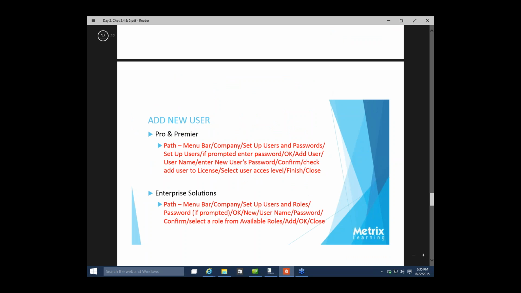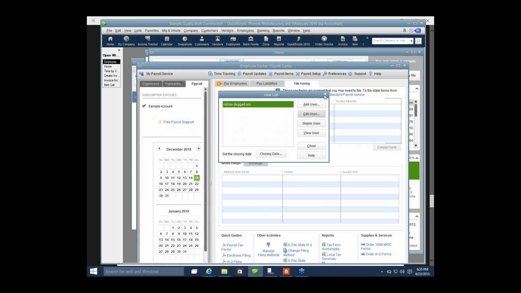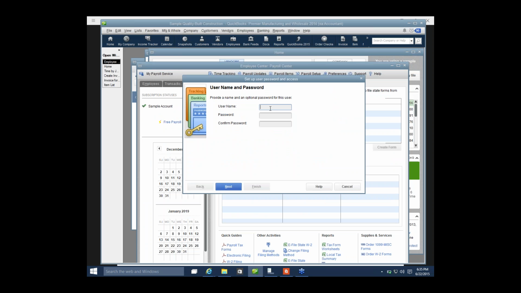Okay, to add a new user in Pro and Premier, we would use the same path as we did for the admin, and you would come to this window. We would use the Add User button and follow through. Let's say, Jenny, password. Selected areas of QuickBooks, or all areas.